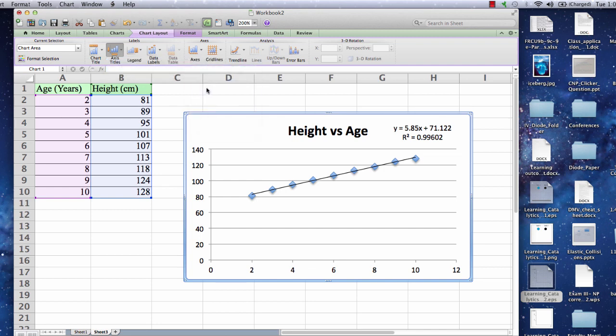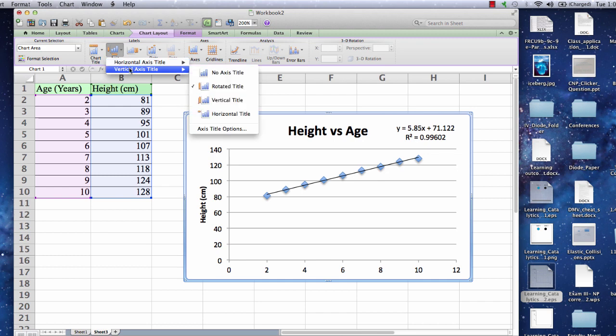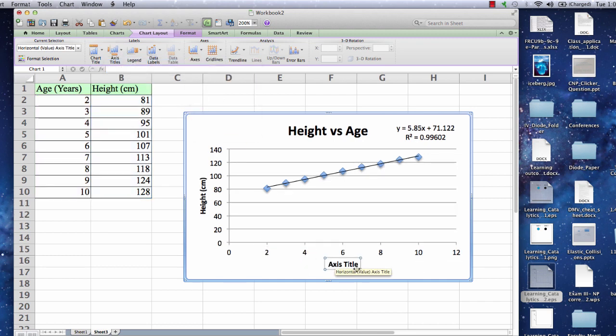So I'm going to click on rotated. I'm going to delete the axis title that's in there and type in height, and I'll include my units in centimeters. Going to the same point, I will look for my horizontal axis. Again, deleting the axis title and typing in age, and then including my units, age in years.